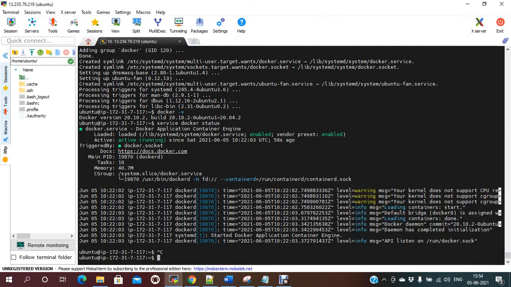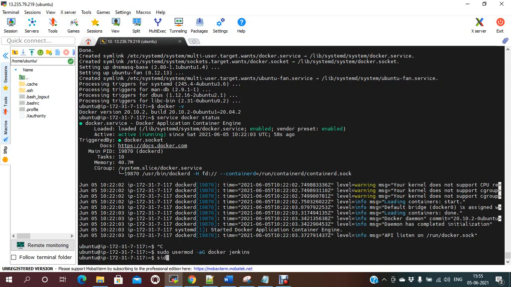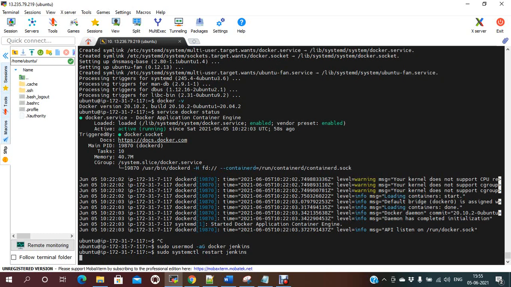So once Docker is installed, you need to add Jenkins into the Docker group. Okay, sudo usermod -a -G docker jenkins. You just added Jenkins into the Docker group. Once that is done, you just need to restart Jenkins. Sudo systemctl restart jenkins. To run the Docker commands, we need to add the Jenkins user into the Docker group. Okay, it will be running.